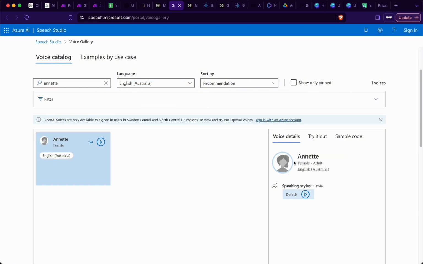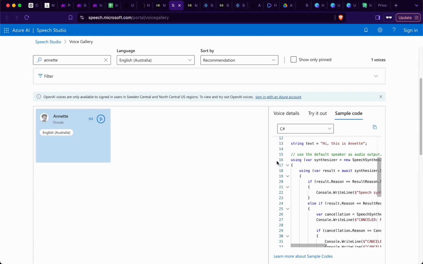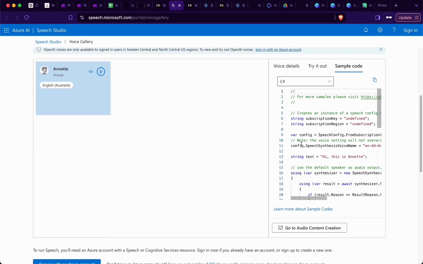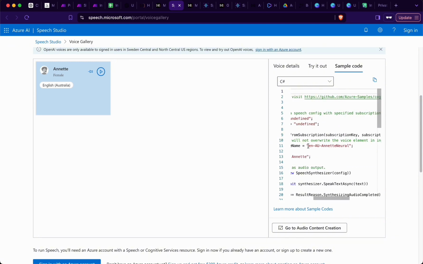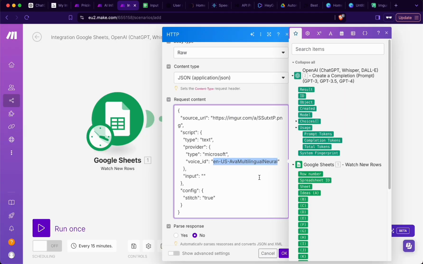There she is. And now what you do is on the right side here, once you found her, go to sample code and scroll down a bit. And right here in line 11, config.speech synthesis voice name, scroll over a bit, and right here is our ID, and you can input that then instead of this one right here.